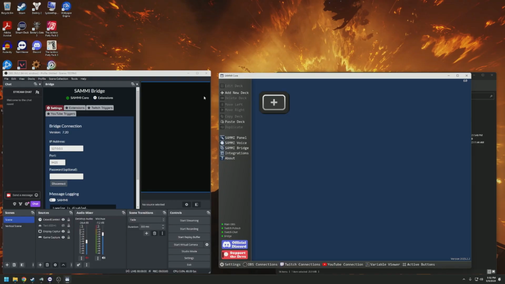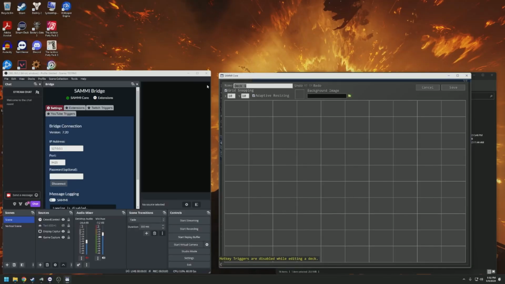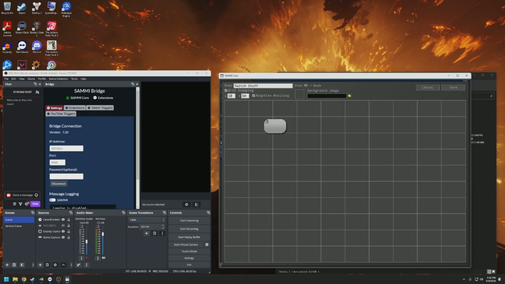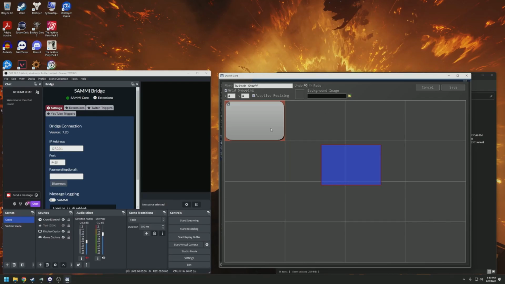So now that we got it connected, we can make a follower alert. Well, first we got to make a deck. We have no decks. We can add a new deck. Deck 1. I'm just going to name this one Twitch stuff. And you can always turn off grid snapping, so you can make a button and it just floats around. I'm going to keep it on, and I'm just going to make it smaller. So I'm going to do the 4x4. I'm going to snap it there. So now we have a 4x4 grid of buttons. And all I did was right click, create button.